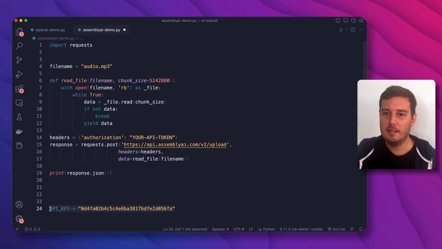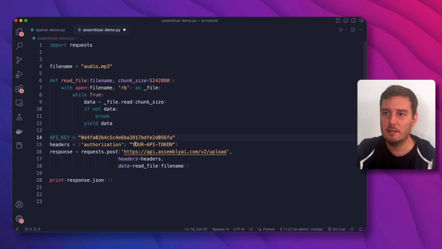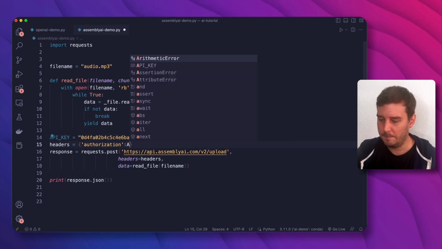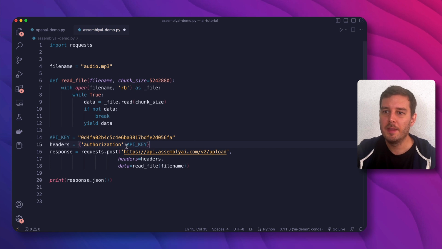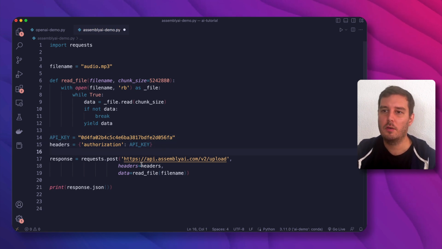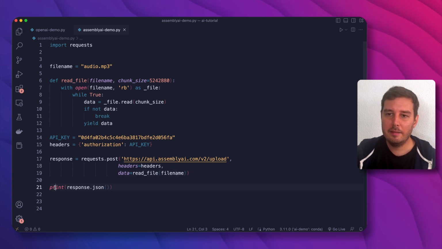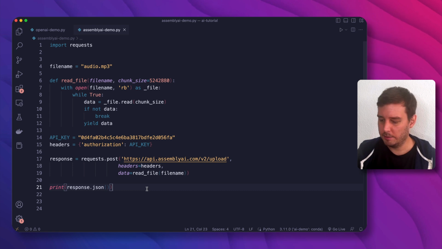So for this, let's copy the API key above the headers and then simply use the API key here. And then we send a POST request to the upload endpoint, this one here, and we also have to send the headers and the data. And then we print response JSON, so we get a JSON response back.